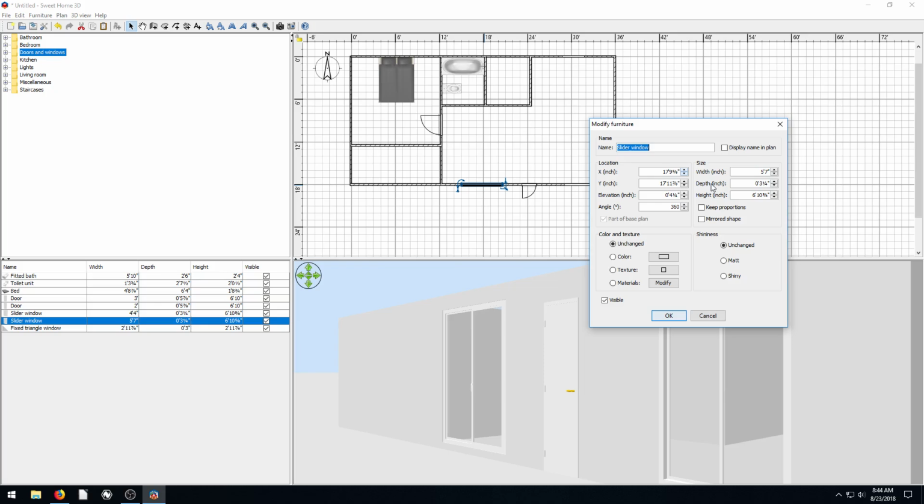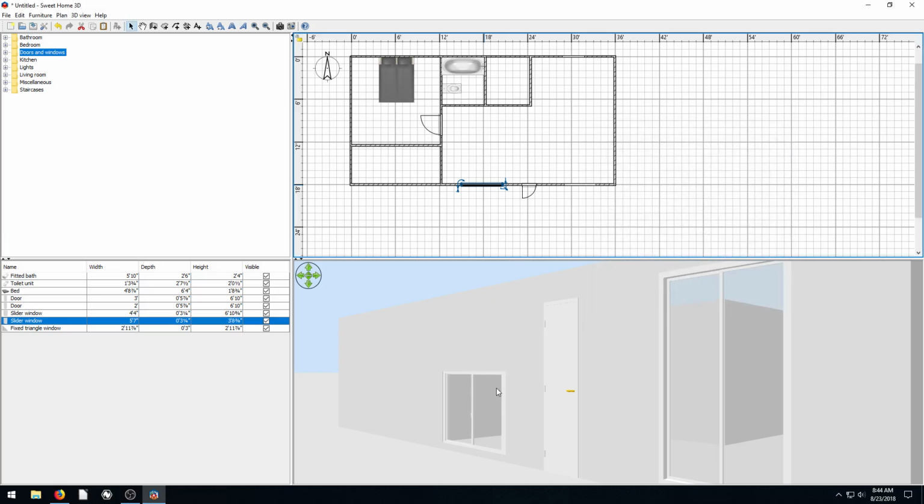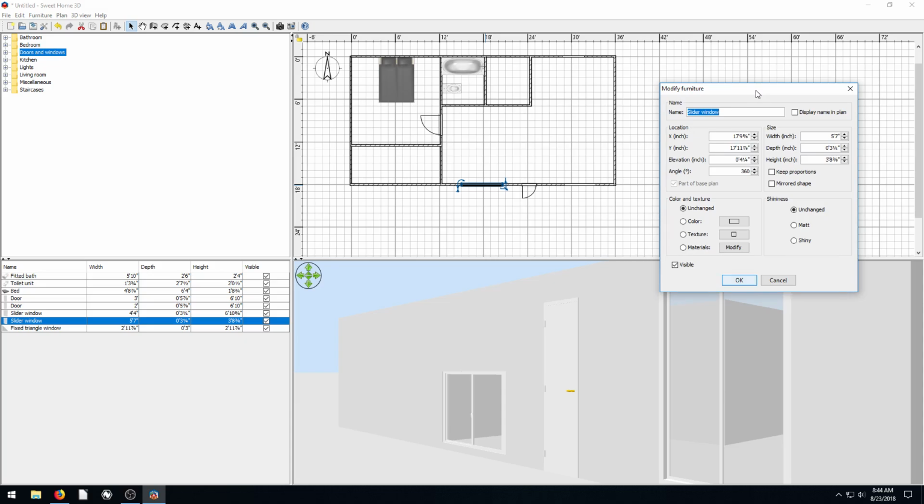So I would just change the height of it from 6, and I can bring this down to maybe, I can just type in, let's say 3'8" and hit OK. And now it's a much shorter window, but it's also too low. So we want to raise it up. So we double click on the 2D part of the plan, and we go to elevation and we change it higher. And it's not going to change in real time while we're looking at it, but we can change it up here.